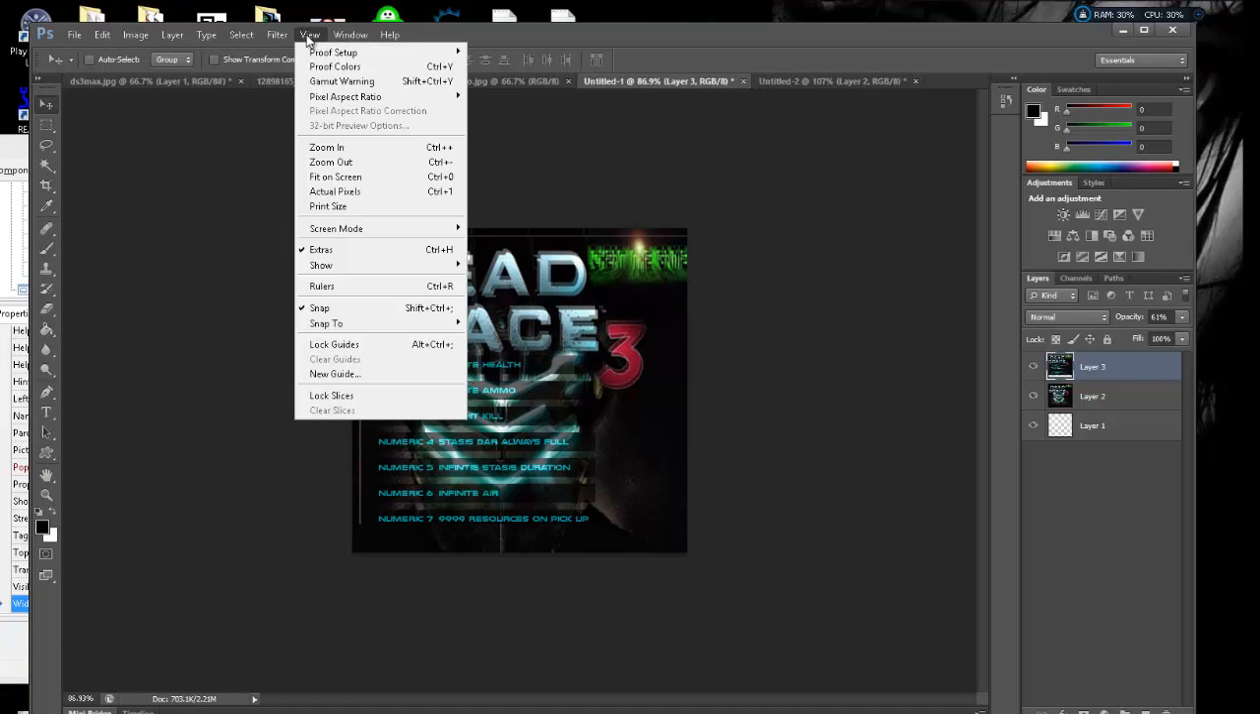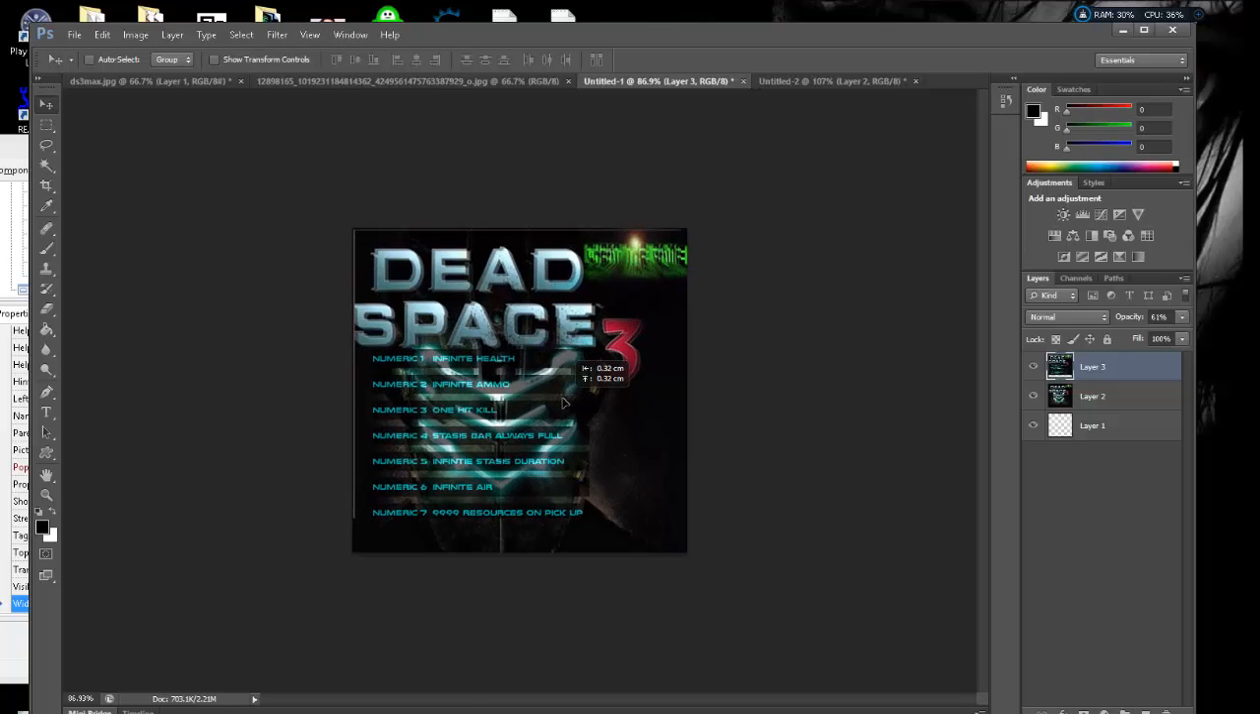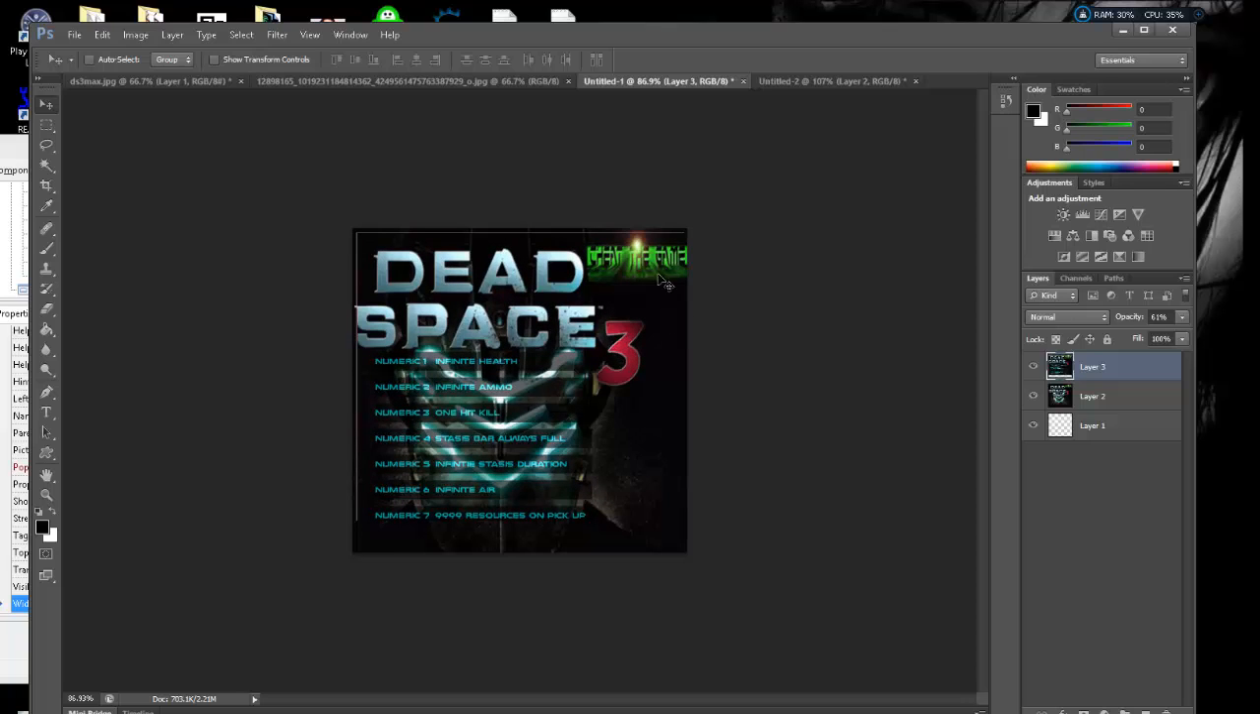Snap turn on. Snap is a good feature, but sometimes it can work against you. And see, I got it perfectly lined up, just like that. And really, all I wanted to show was this right here, my cheat notes. So I can take my eraser tool and I can just go back over it and blend those together. You can't even hardly tell that that's two different pictures.